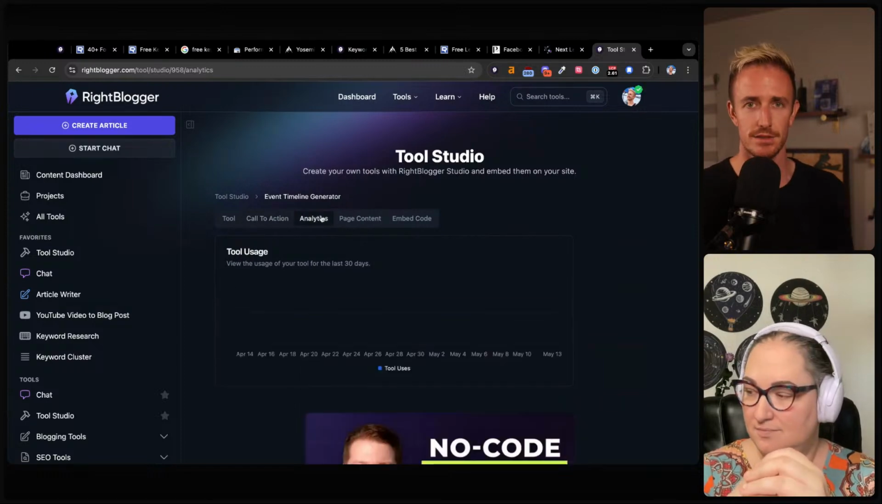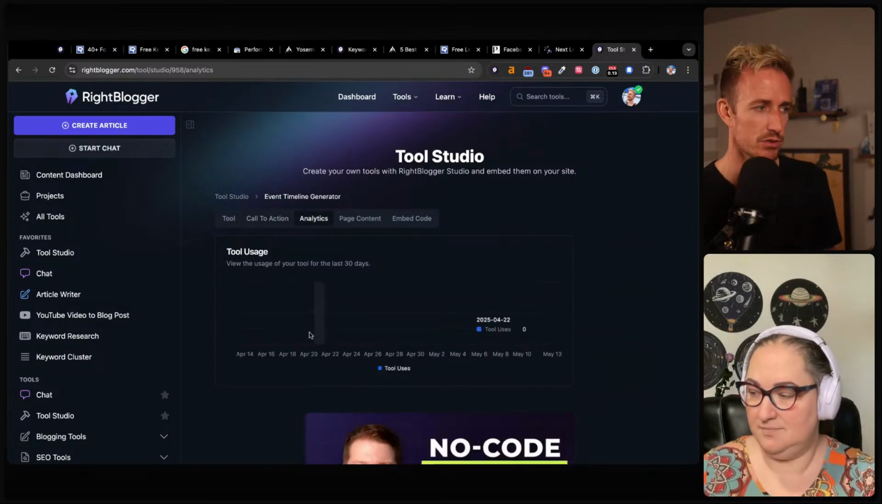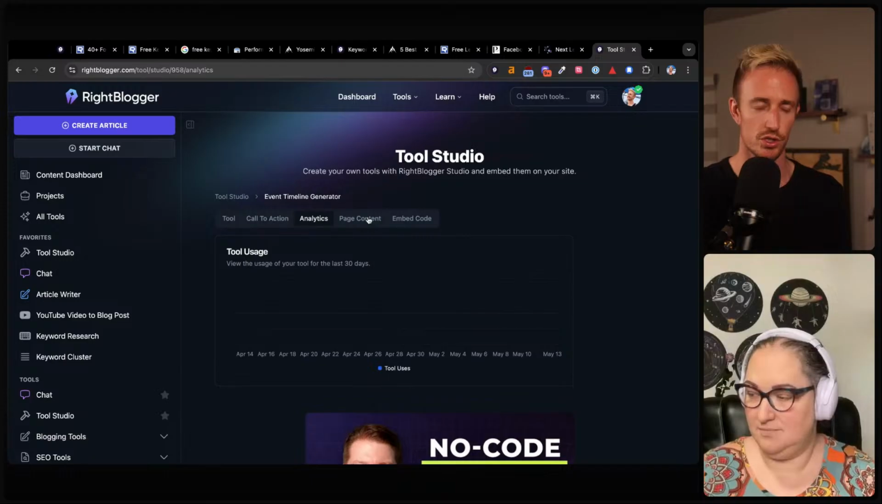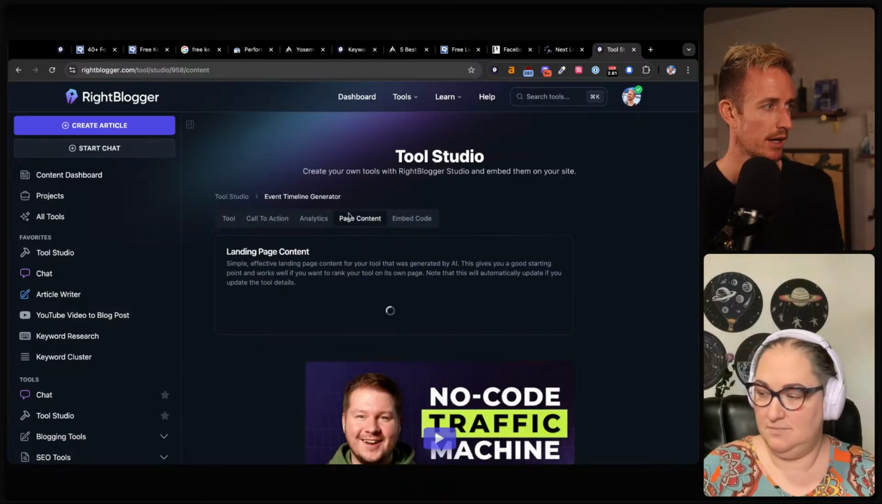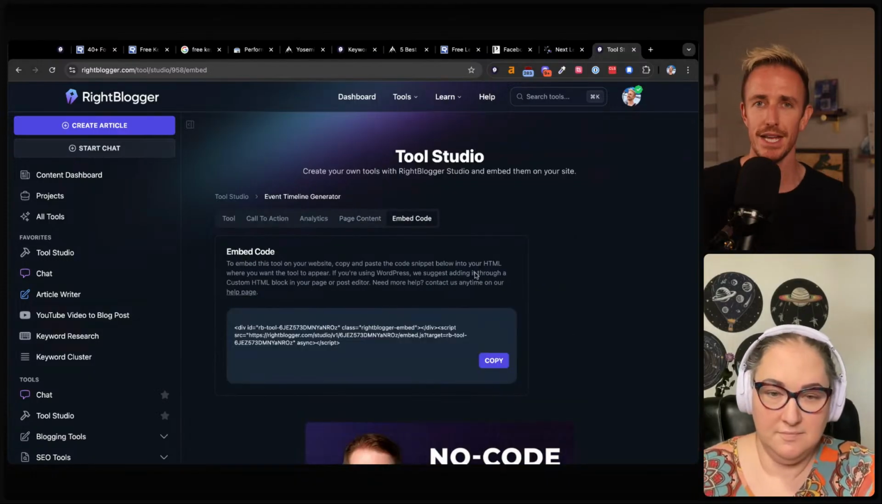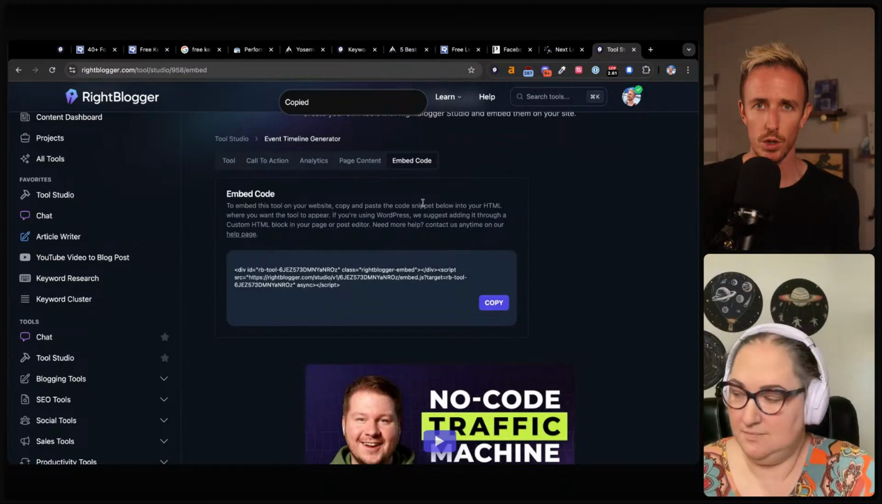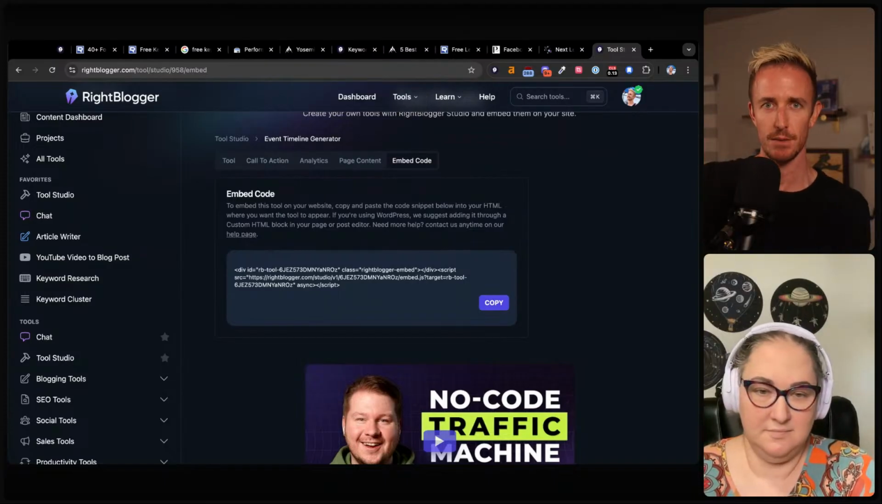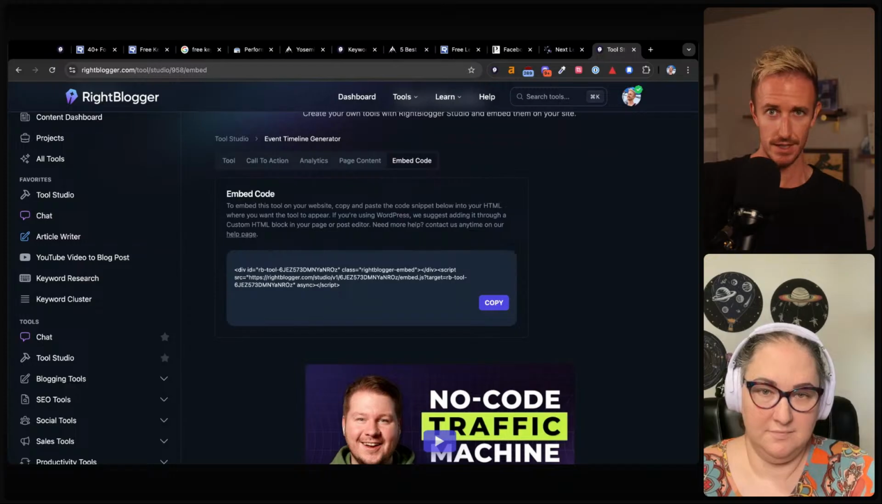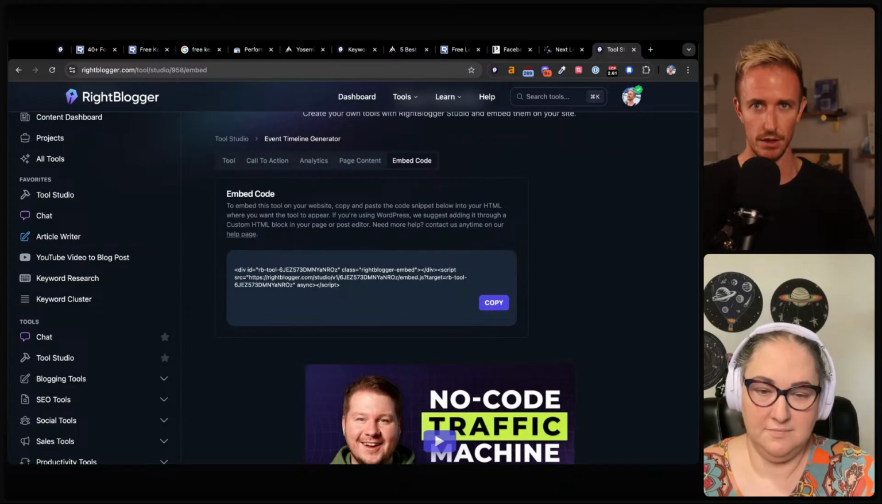Last but not least, a couple other tabs here. Analytics, this will just show you how often your tools are getting used, how many uses it's clocking. And then as we let this load here, the page content, here's the embed code. This is where you're going to grab, you're just going to copy this. And if you use WordPress, you'll just add a custom HTML block and then paste this code straight in there and it'll load straight away.